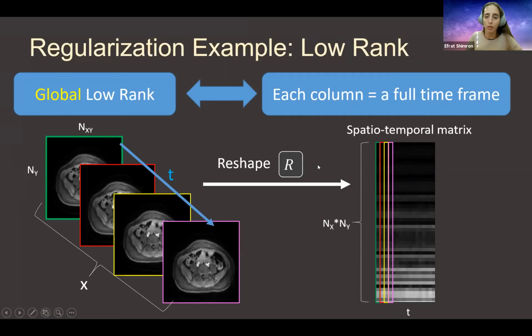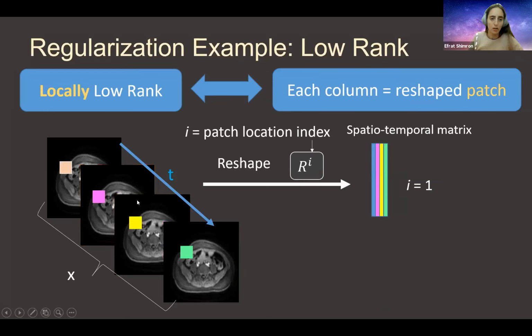The word global refers to the fact that we took each of the time frames, we reshaped them into the matrix, and we got a single matrix that describes our data set completely, the full data set. However, we can also do this reshaping operation for patches, of course. So in this case, we can take a small patch, and we'll take a series of patches in the same location across the time domain. We will reshape them where Ri is now the operator for reshaping patches, and i stands for the patch location. And then we will obtain this small Casorati matrix.